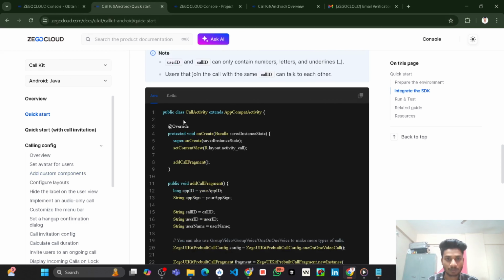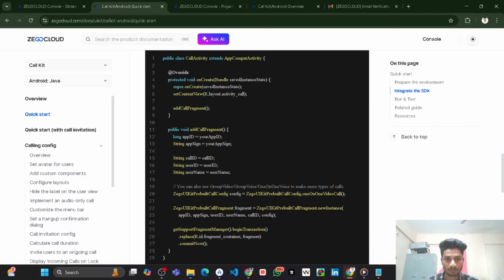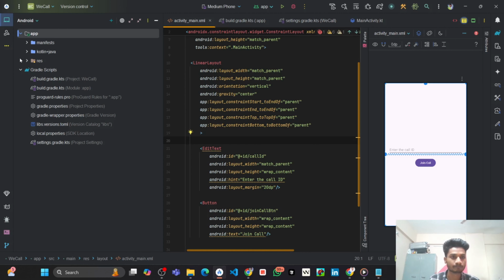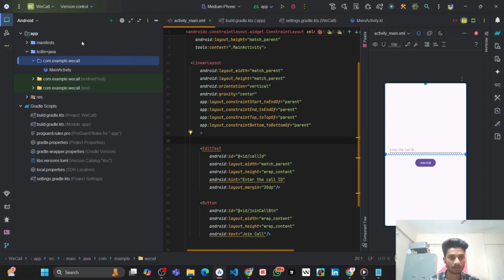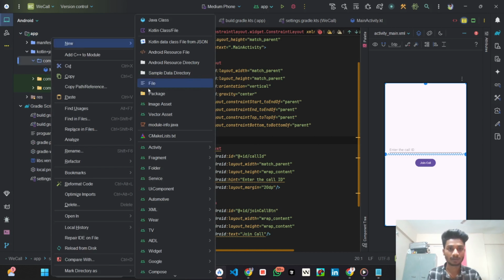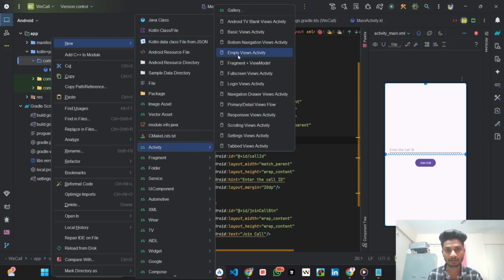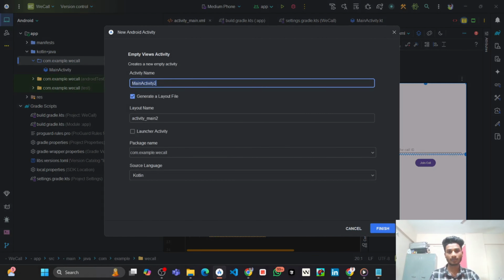So now we are going to create a call activity. So let's create a call activity. Go to here, Kotlin plus Java, and click on new, and then after here you will see activity, then click on empty views activity, write name call activity and click on finish.